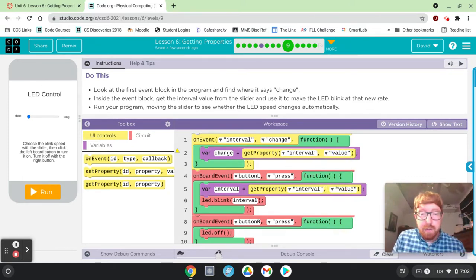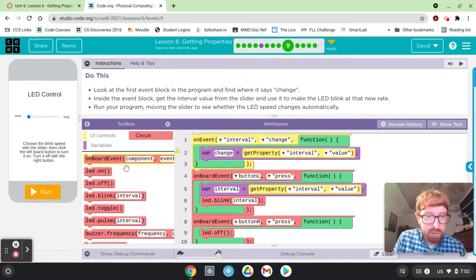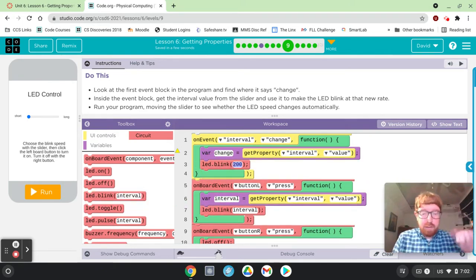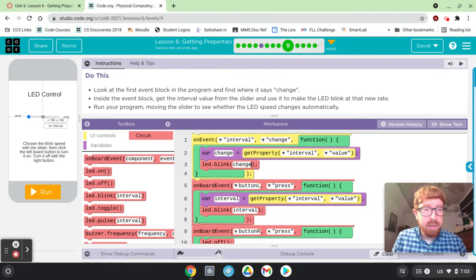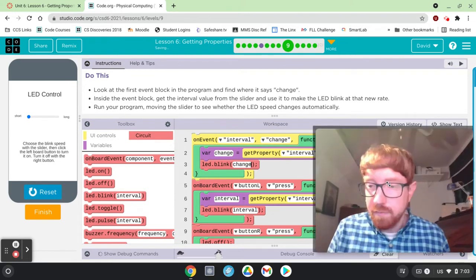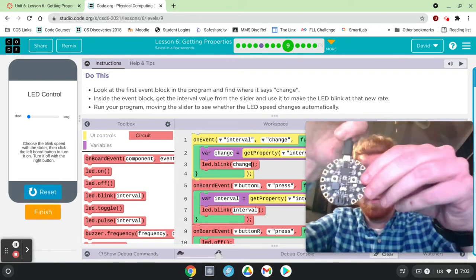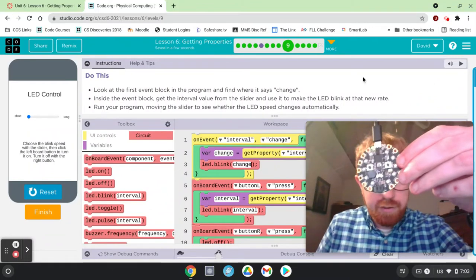All right. And then we're going to have to tie that variable to the LED blink, short or long blinks. So back to the circuit drawer, LED blink. And we're going to tie the interval rate or value to the change variable, which is getting its information from the slider. All right, so let's run the program. Let's make me bigger so we can see what's going on.